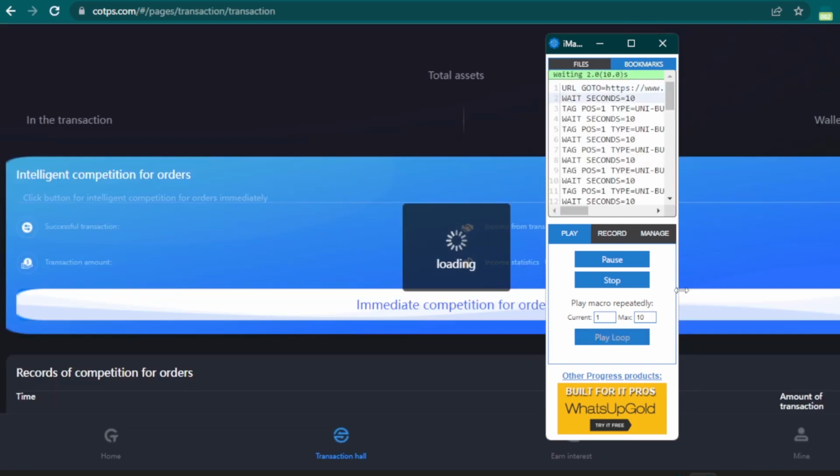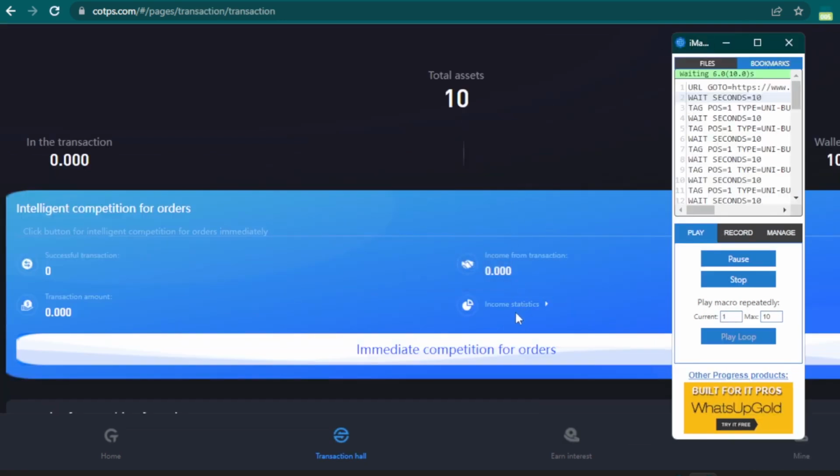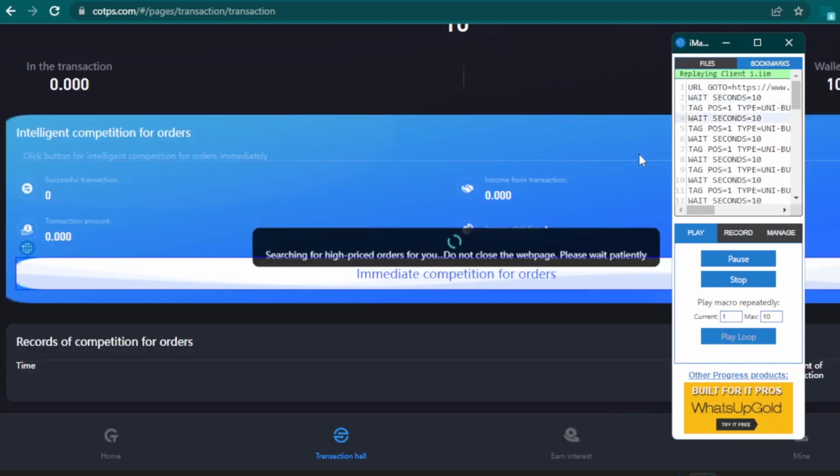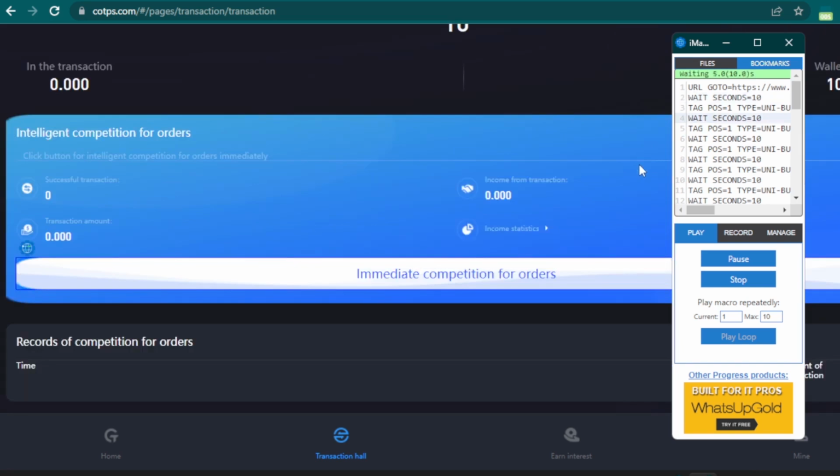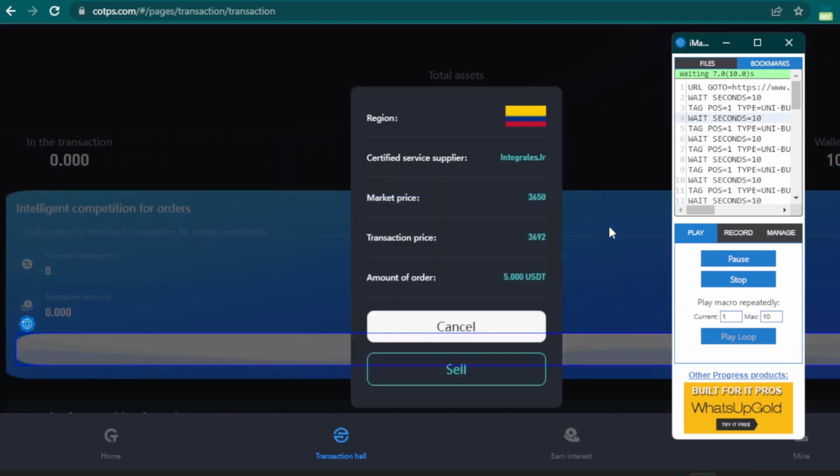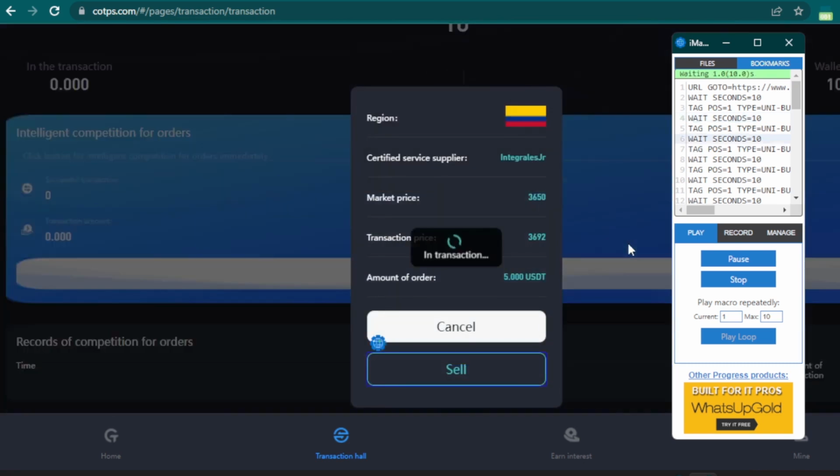So I'm playing loop and the script is running, and it is going to start automating these trades after 10 seconds. So let me give it a watch of 30 seconds. It's now beginning to place trades. So trade number 1, it is going to sell and confirm and then look for another order.